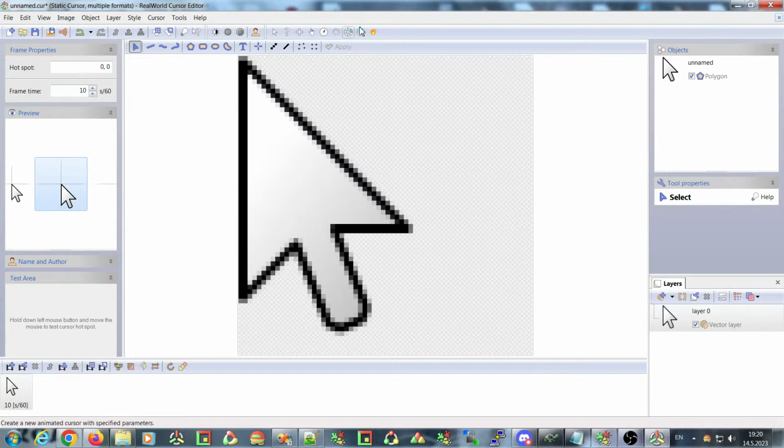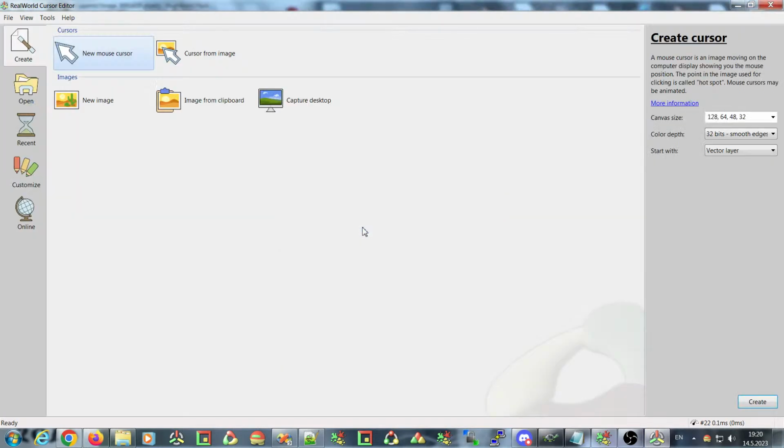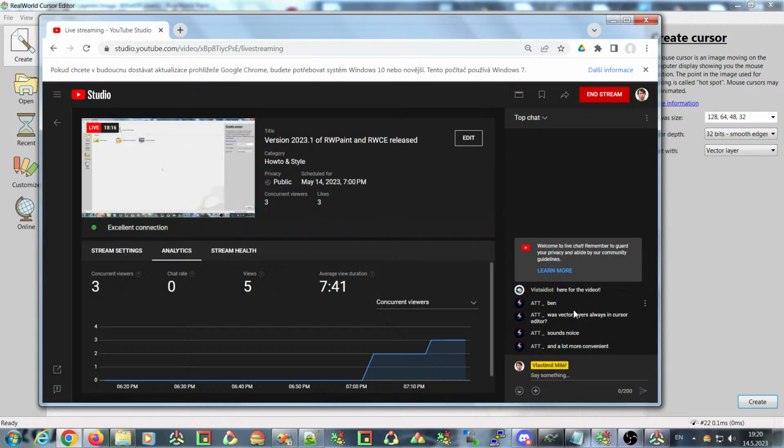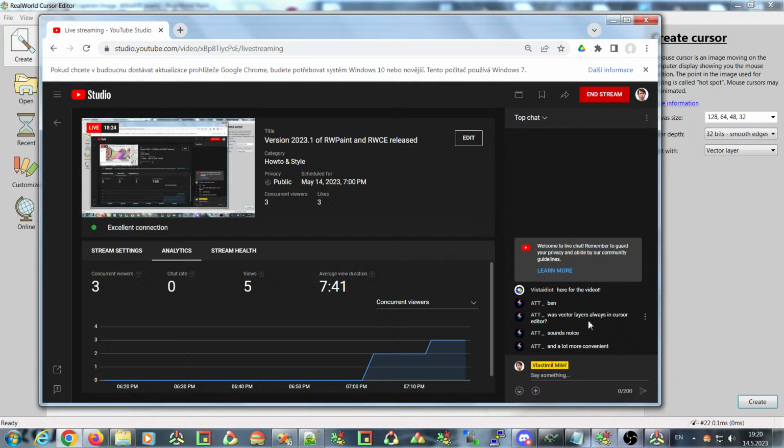What else is new? We have a new wizard for this spinning wheel. We have this stroke tool that is new in cursor editor, also in Paint. And yeah, I think that's it. Not this one. We have new commands. Vector layers were added to cursor editor in this version.